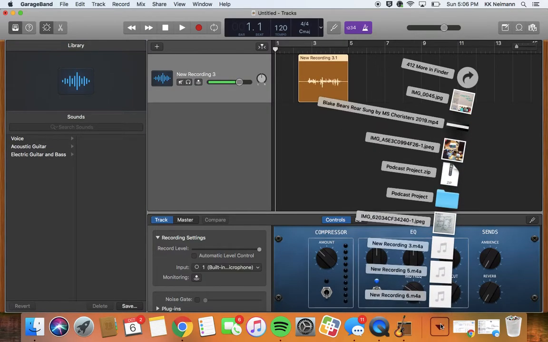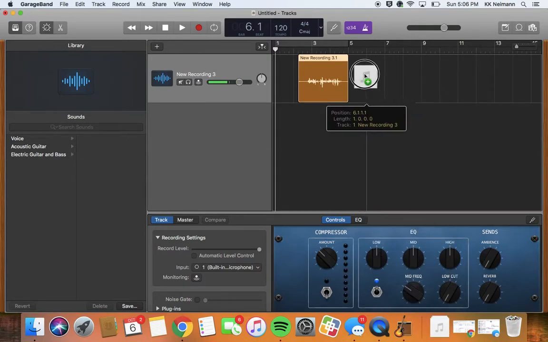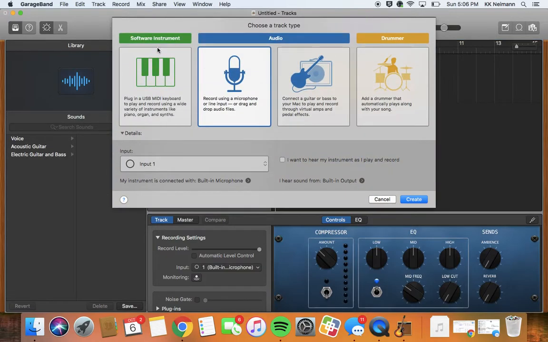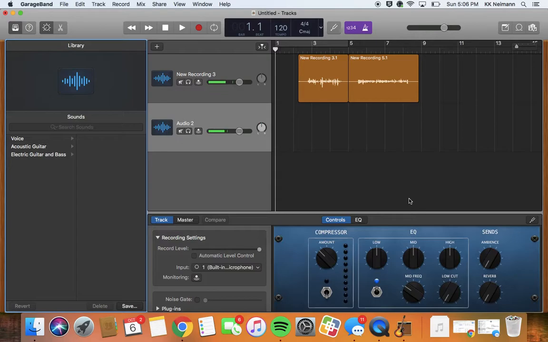And then let's say you have more than one recording that you want to add. You just keep adding them one after the other. And as you can see, you can move them around. So I'm going to save this line for all of my dialogue for my podcast. But now I want to layer on some music. So to do that, I'm going to add another track. So you go to this little plus button, make sure the microphone is checked, and then you click Create.